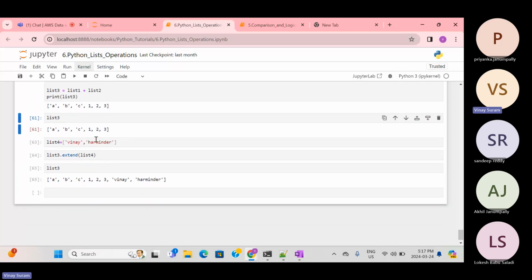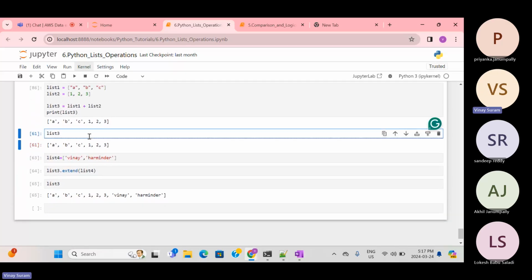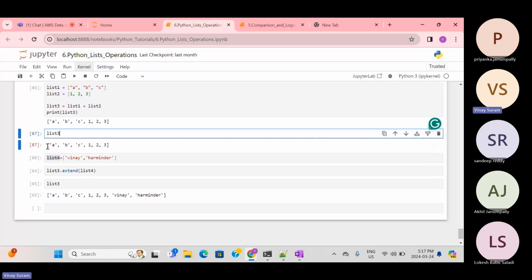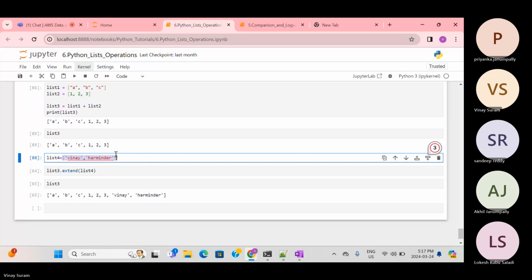Okay, so now list 3, and we have created list 4, which has Vinay and Harminder. And now this list 4, we are trying to add it to list 3. So what is list 3? This is the updated list 3, and we want to add one more list to this.